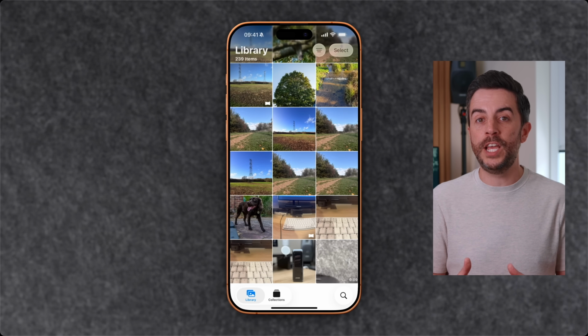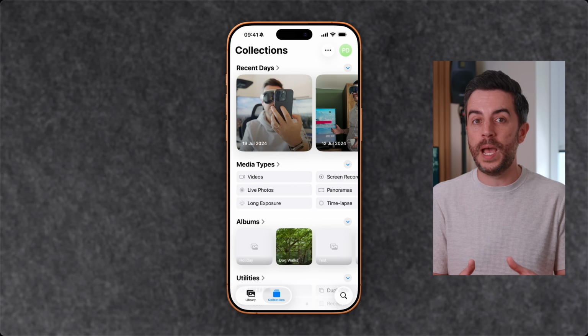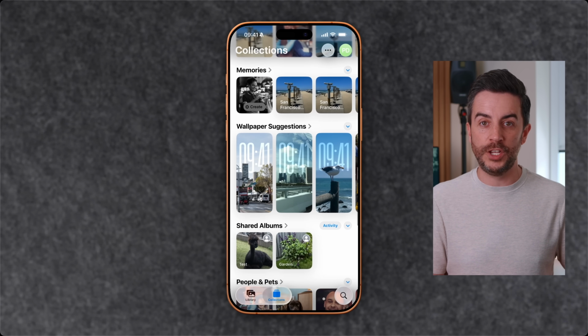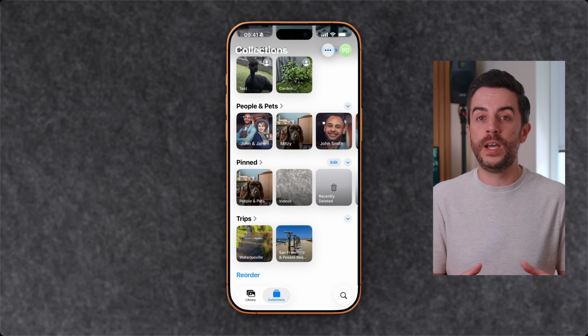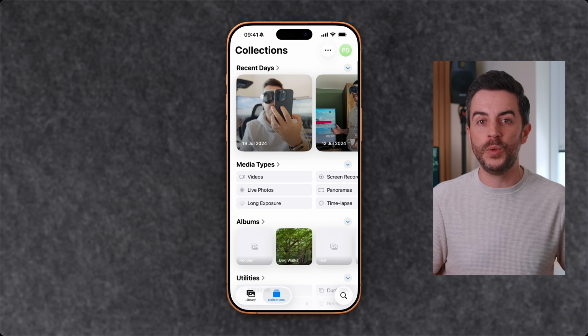Undoubtedly, the number one complaint that I hear from people about the Photos app on their iPhone is that they find the collections view pretty much unusable. And I think that's because, by default, Apple shows you way too much information in there. The best thing that you can do with collections in the Photos app is organize it so that you only see the stuff that you care about. So let me show you how to do that.